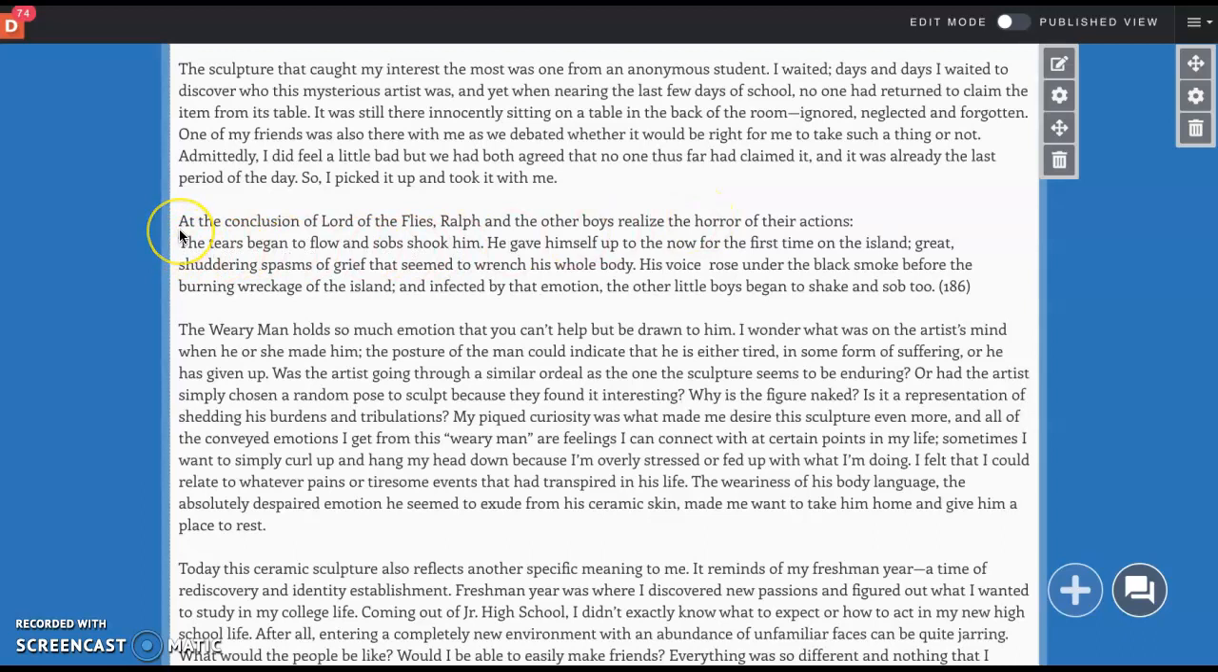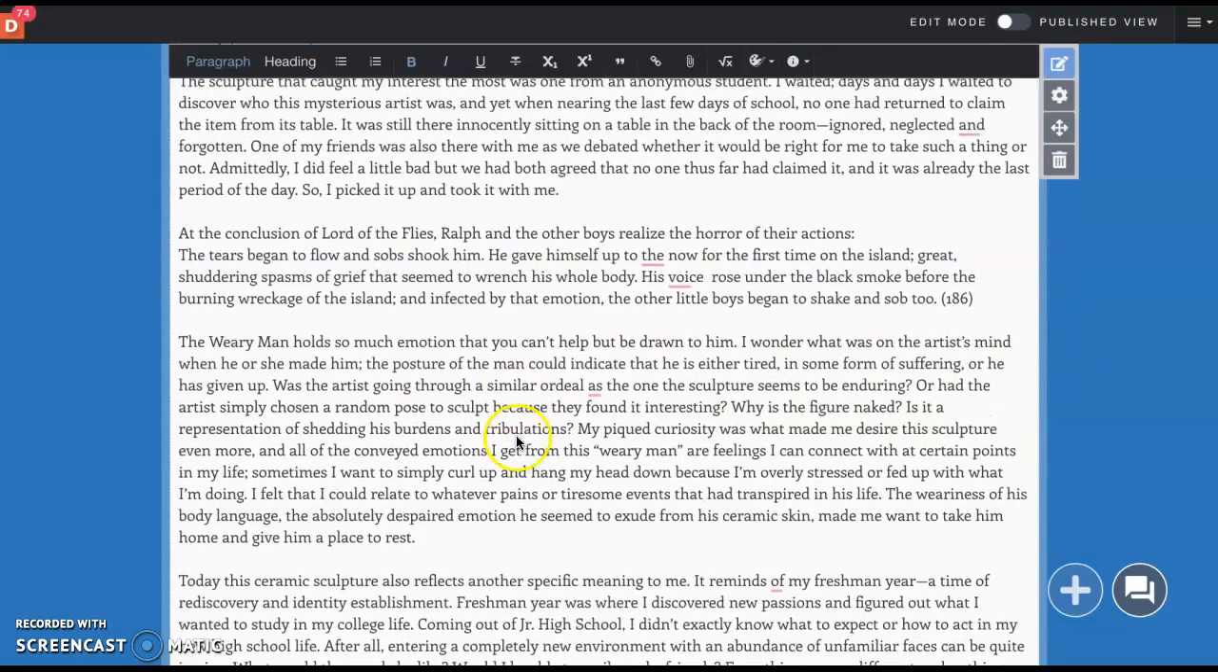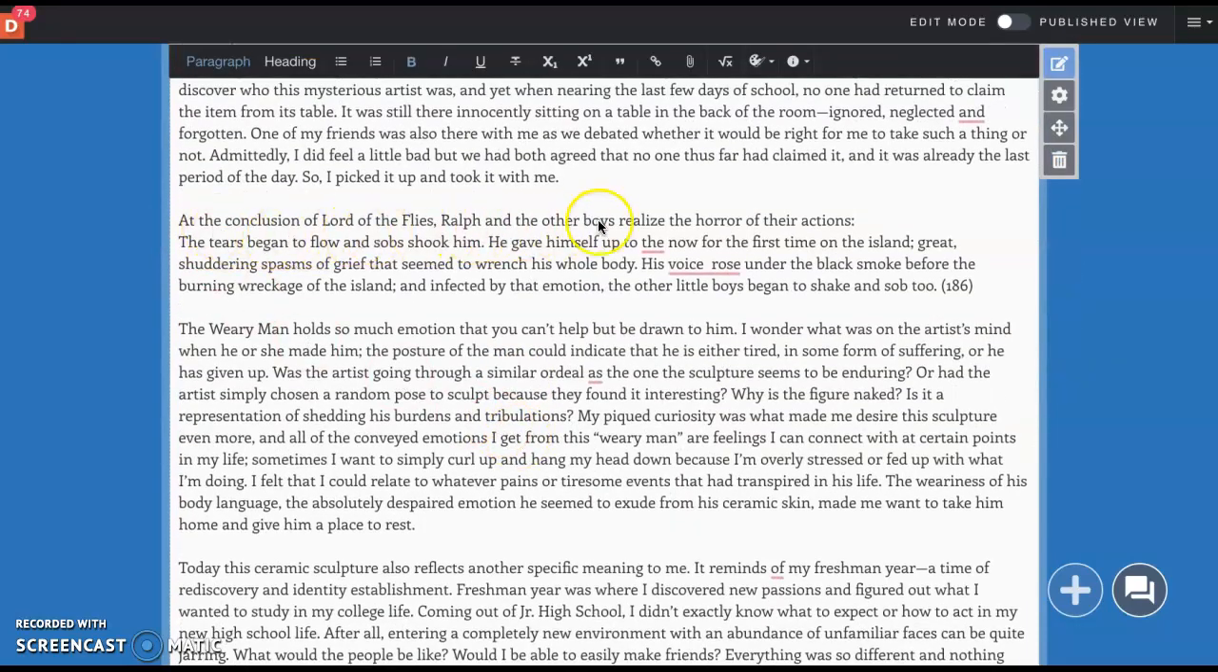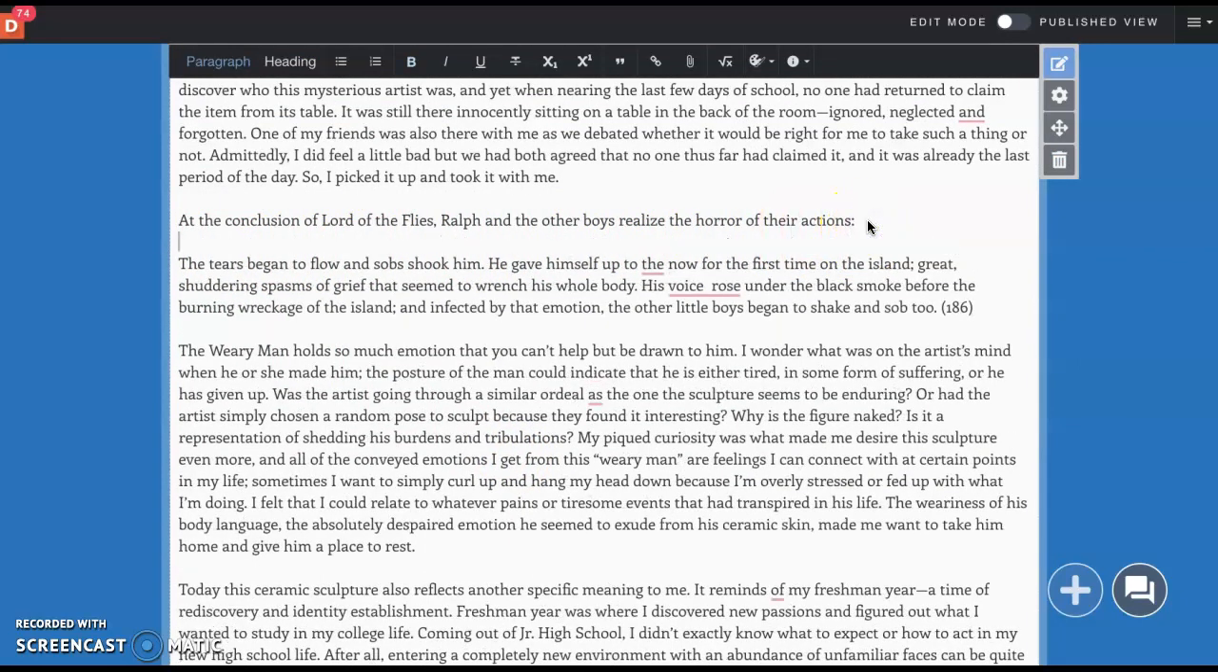So I have up here my signal phrase that's going to let me know where I'm going. So here, in conclusion, let's move down here. In conclusion of Lord of the Flies, Ralph and the other boys realize the horror of their actions. So that's the signal phrase. We have a colon that indicates we're moving into the block quotation itself. We have the period outside the parenthetical citation with no quotation marks.